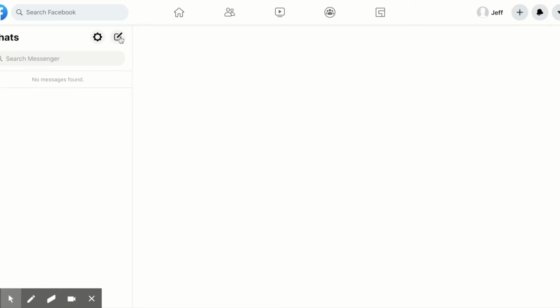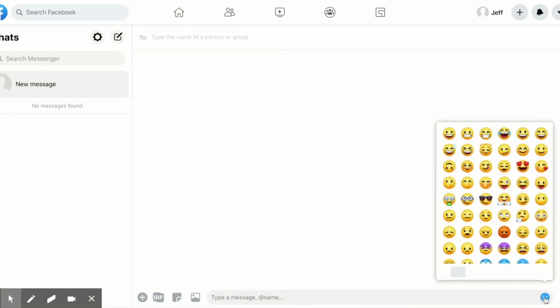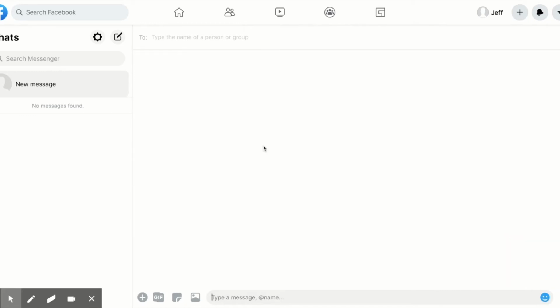And you can click on the little compose icon, and then you'd be able to type in their name, their Facebook page name. And then down here, you'd be able to send them a message and then hit return or enter on the keyboard to send them that private message. So it makes it really nice to be able to communicate that way. You can always attach photos and other icons and files, as well as sending emojis if you want. So it makes it really fun.